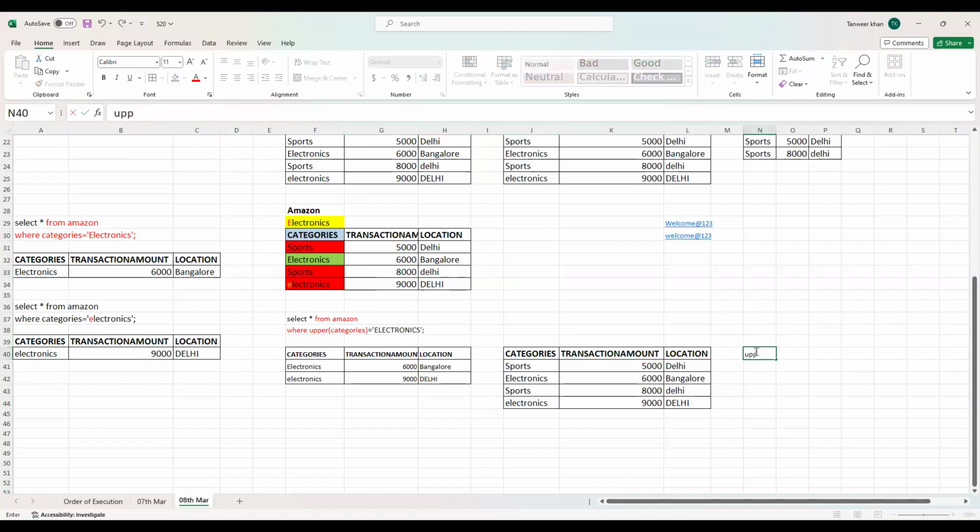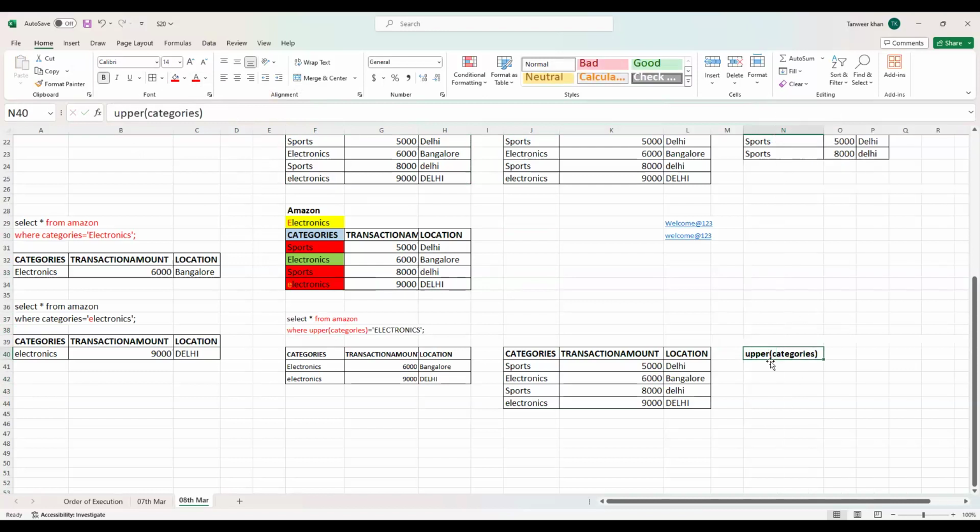The meaning of UPPER(categories) is we are telling the SQL engine that in the categories column, whatever value you have, please convert each and every value to uppercase. So the SQL engine will convert each and every value of this categories column to uppercase. Now you see everything is converted to uppercase.